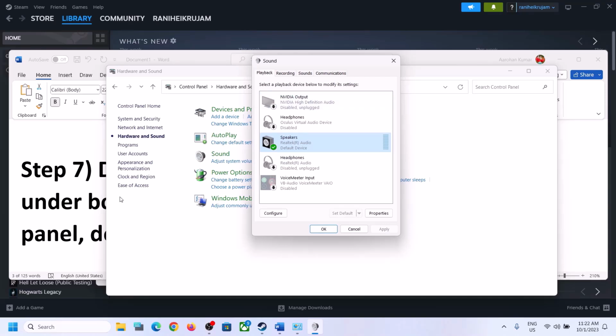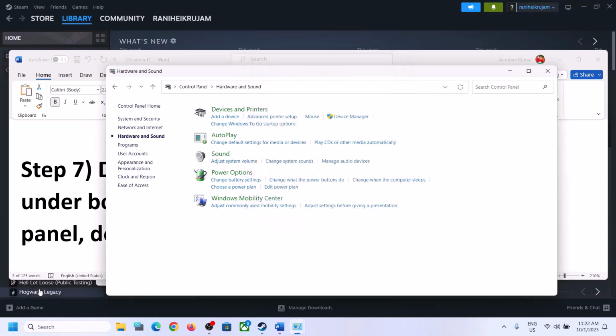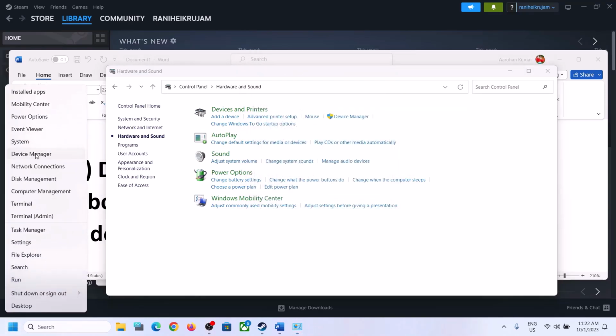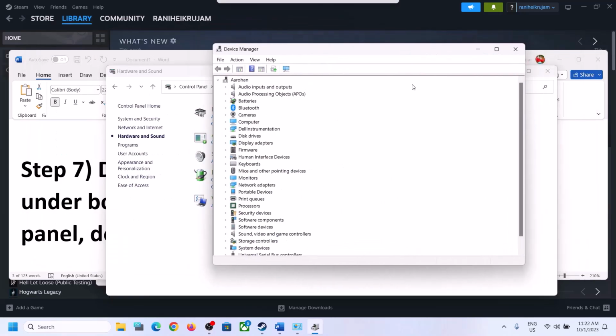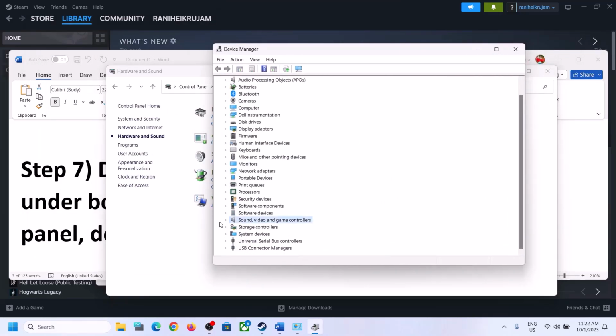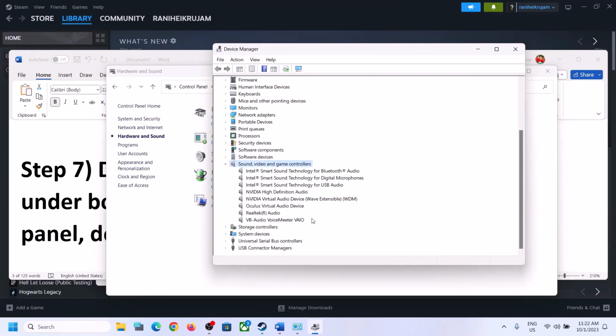And now do the same thing in device manager. So make a right click on the start menu and then click on device manager to open it. Expand sound, video and game controllers over here. And then you have to select the audio which you want to use. Make sure only that audio device is enabled. In my case, it's Realtek. So whichever headphones, speaker, external speaker you are using, you can enable that, and the rest you can disable.